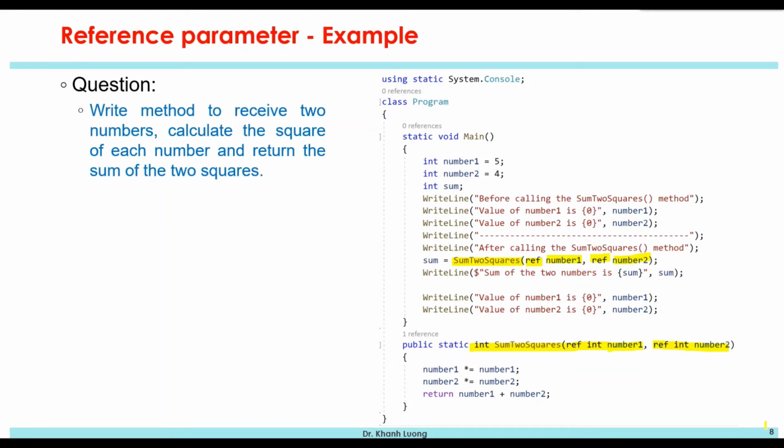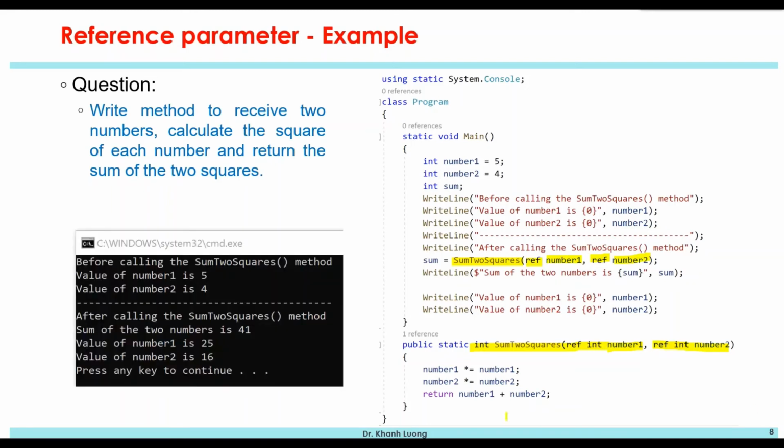So what is the difference here? This is the result. The value of number1 is 5 and number2 is 4 before we call the method sum2square. After we call the method sum2square, the sum of the two numbers is 41, but the value of number1 is 25 and the value of number2 is 16.